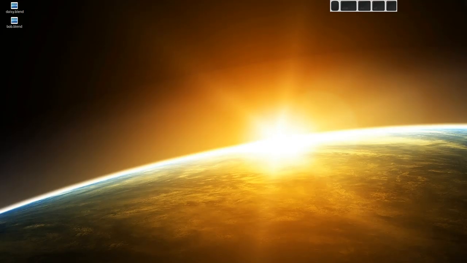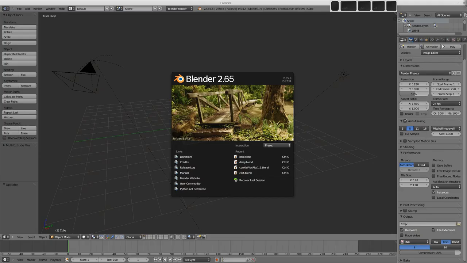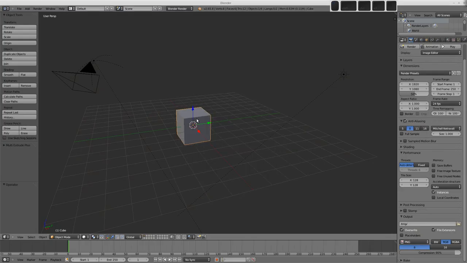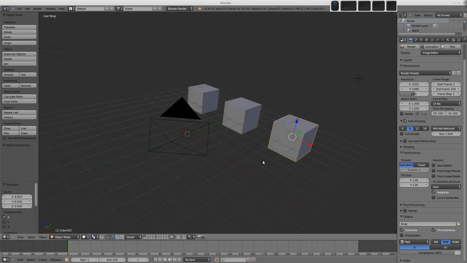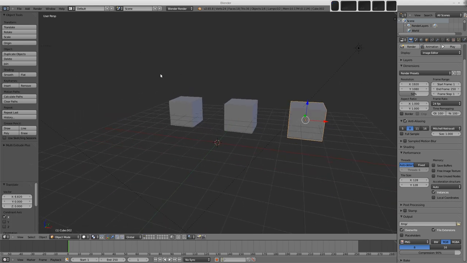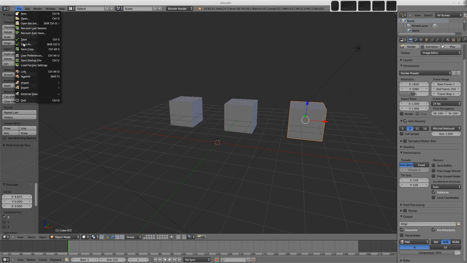I'm going to open up a fresh instance of Blender. And we're going to assume that maybe this is our scene now that we've got, and we're ready to link in our characters. So I was just going to make a bit of a scene here. What we need to do is go to the File menu, and we're going to choose Link.